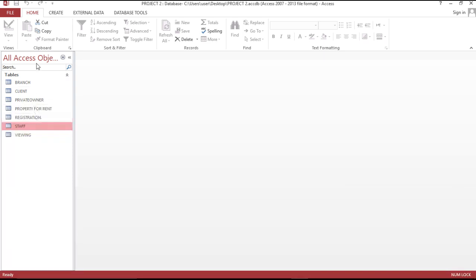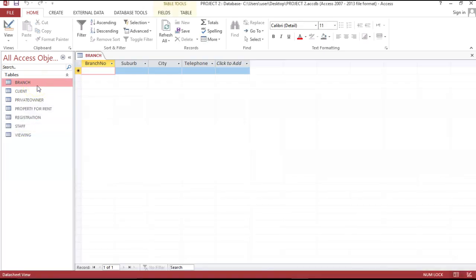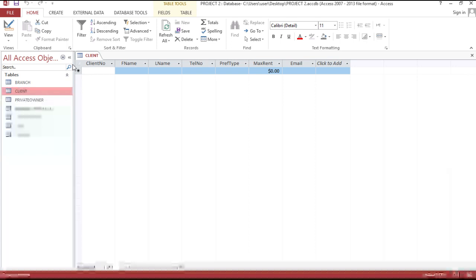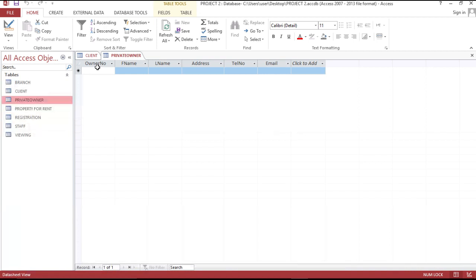For instance, we have the branch table, and these are the field names. We have the branch number, suburb, city, and telephone. We don't have any foreign key. The branch number you see over here is a primary key. Client too, we have client number, first name, last name, telephone, etc. We don't have any foreign key. When it comes to private owner, the same way, we have owner number as the primary key of that table. We don't have any foreign key again.